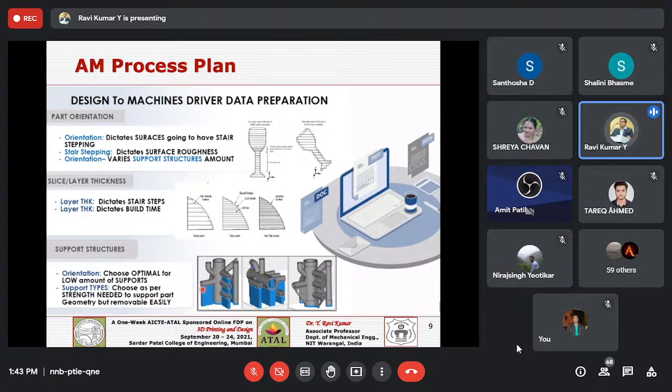Once you vary the orientation, you will have a different quantity of support needed, and not only the quantity of support that is consumed in each and every orientation, but also how you remove this support material.